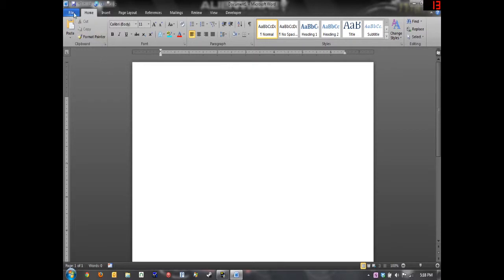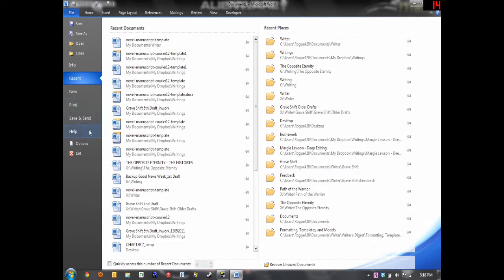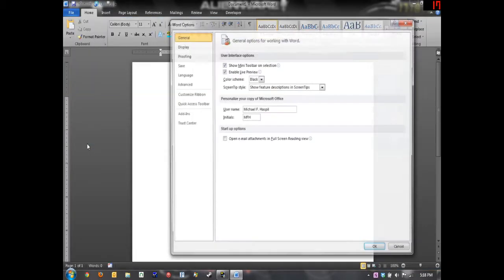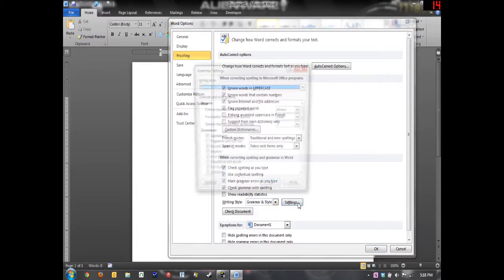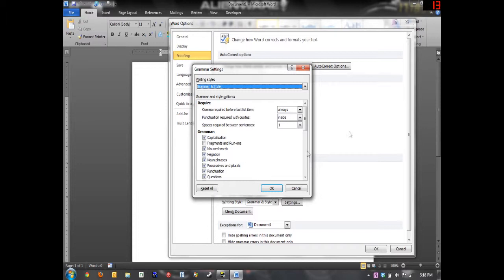So first thing you want to do is go to File and go down here to Options. Once you select Options, go to Proofing. And you can see down here, it's set to grammar only. That's usually what it's set for because it's only really going for office documents. So once you go to here, we want to change it to grammar and style and then go to Settings. And that's going to open this whole other window.